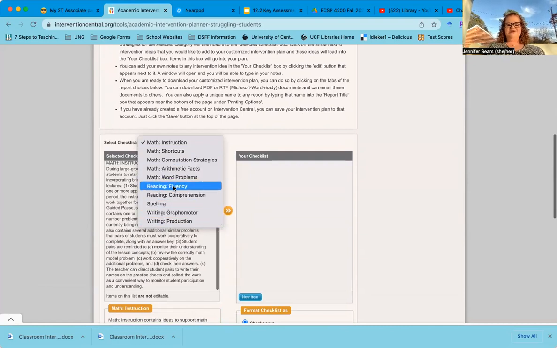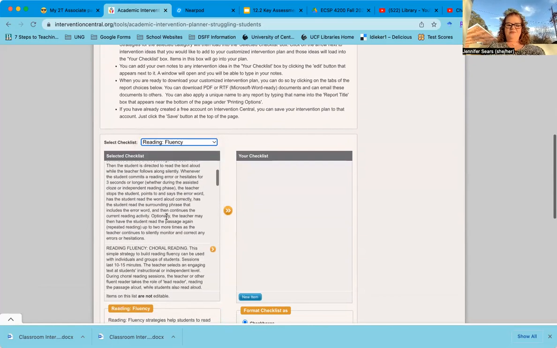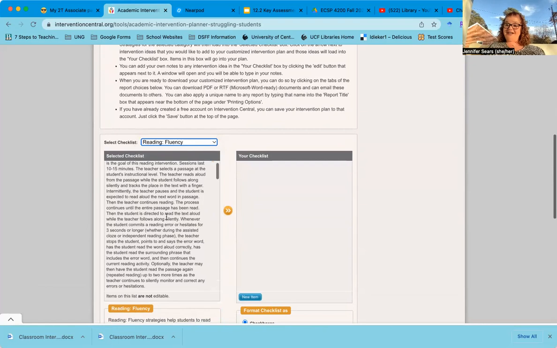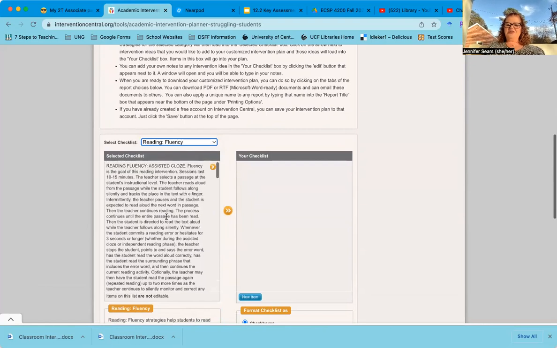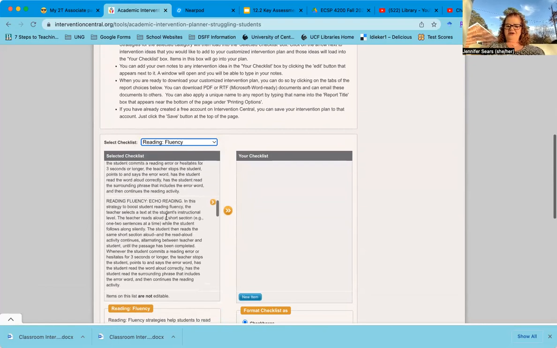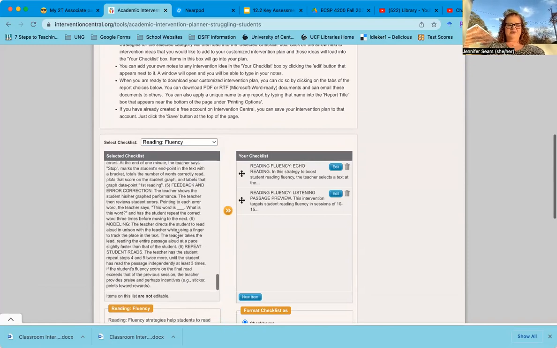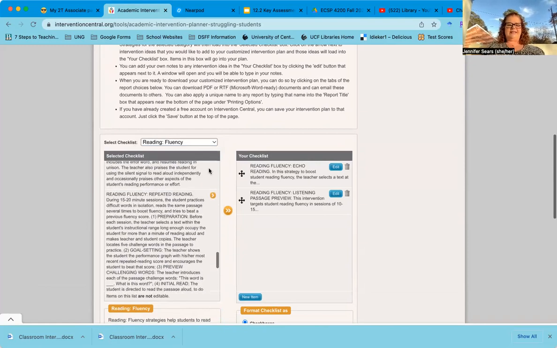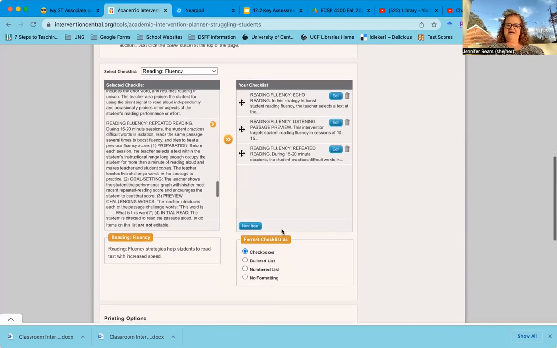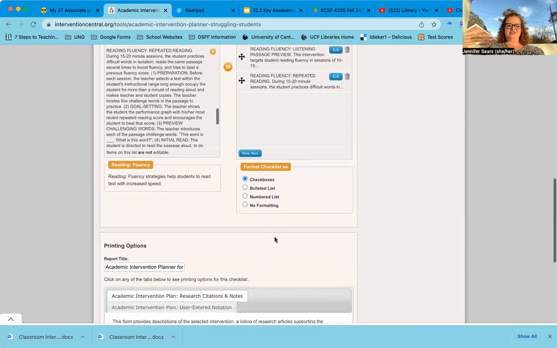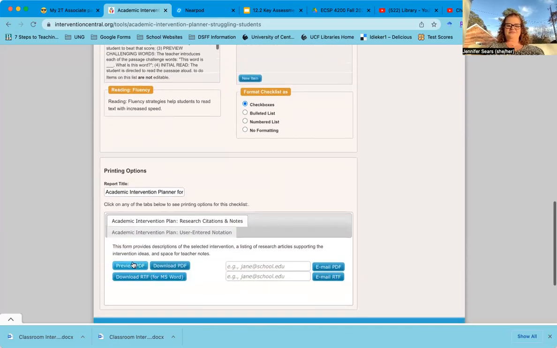So let's say you have a student who is struggling with reading fluency. And then what we have here are some different strategies. You're going to pick 3 that you feel would work well for your student. For this case, I'll choose echo reading. I'm going to choose listening passage preview, and I'm going to choose, let's say, repeated reading. Okay. After I choose my 3 areas, I'm going to formulate my intervention. All I have to do is click download PDF.